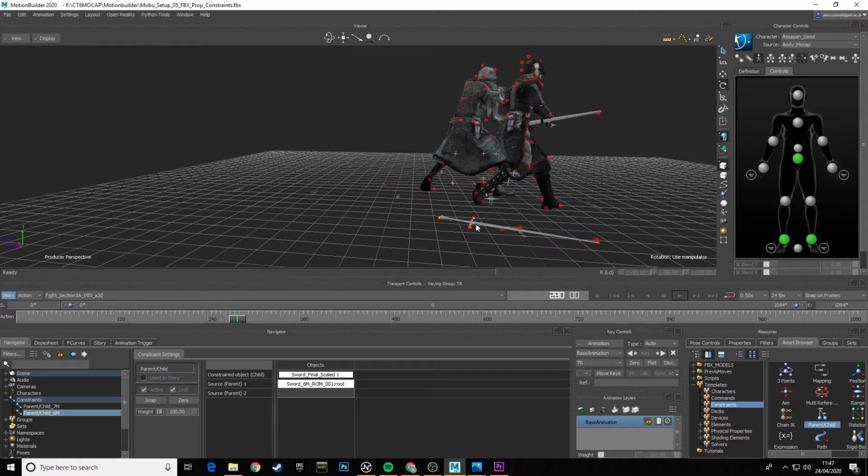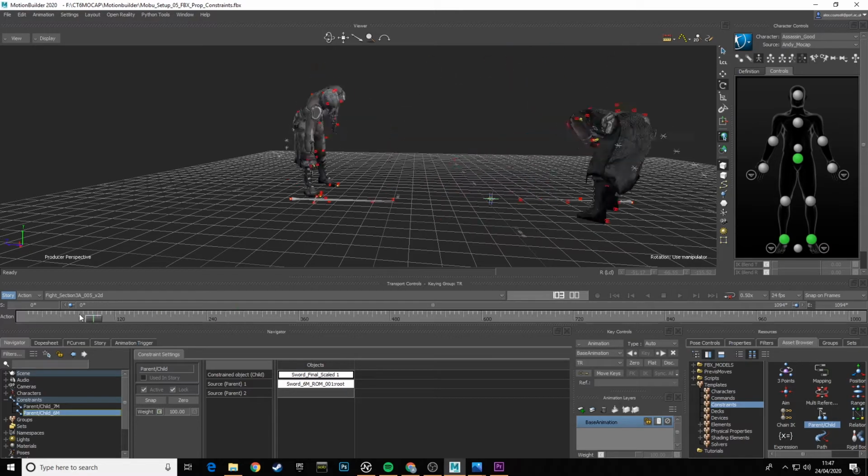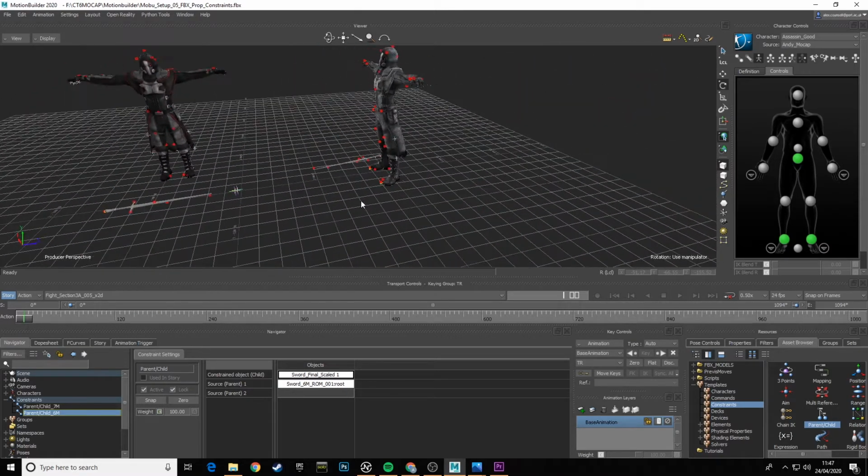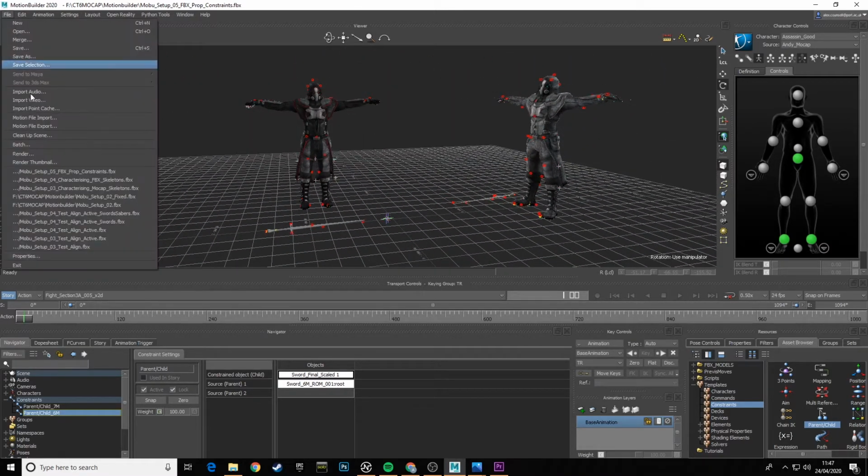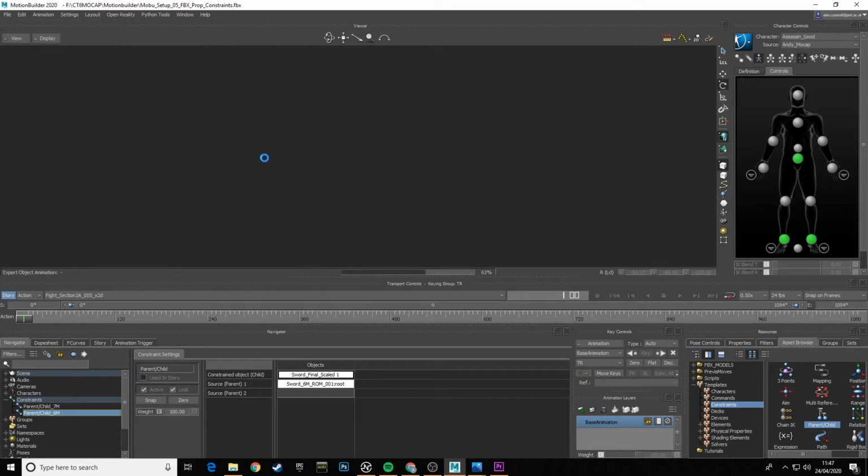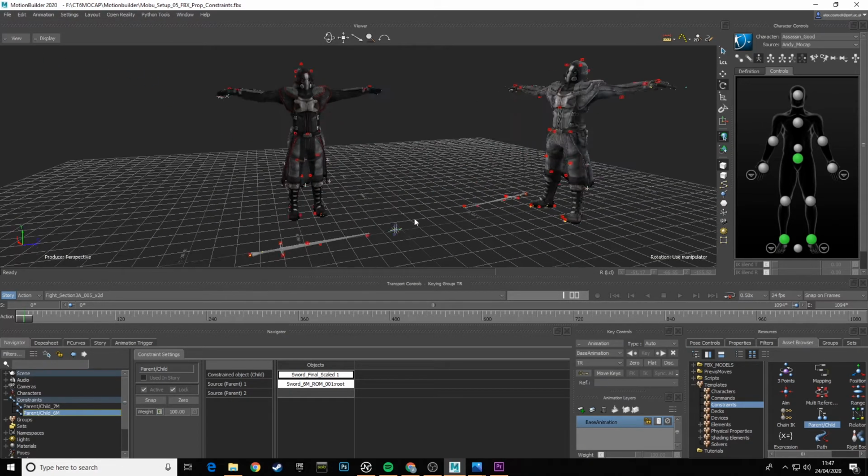The other thing about putting the markers on the sword is we could use these to drive the flex of the sword as well in Maya or something similar. So it gives us lots of options, that practice of mocapping our props. Okay, so the swords are in and working. Just going to save that.